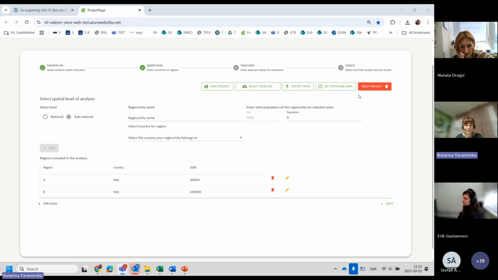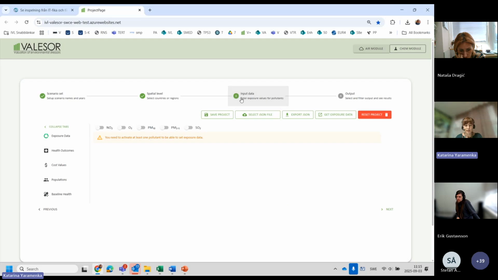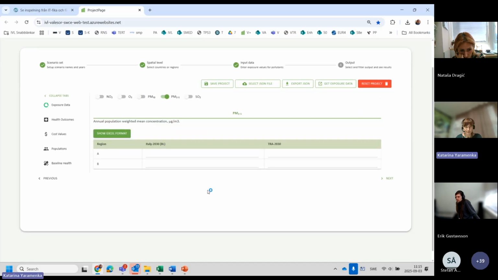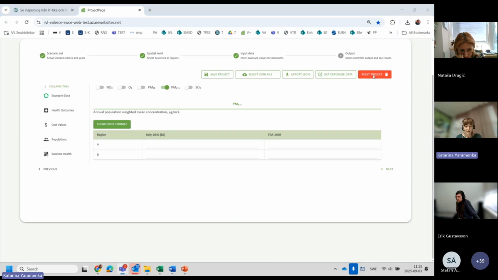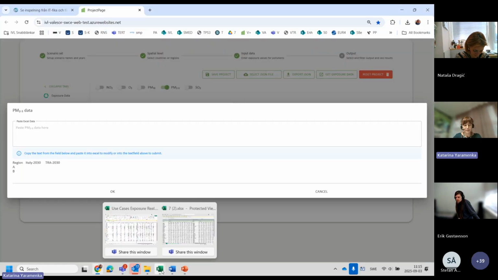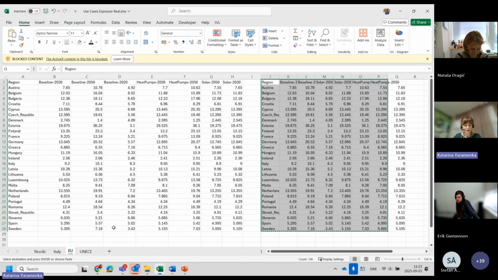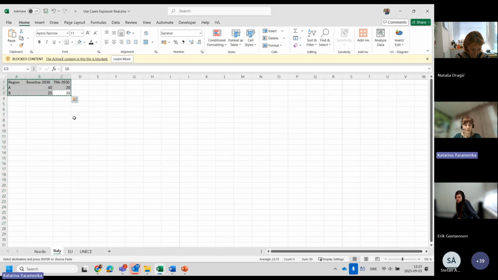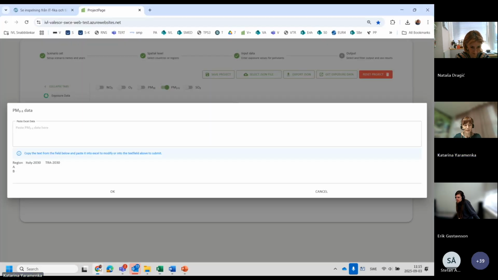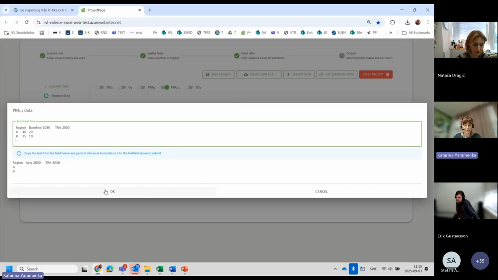Okay, so now we have two cities, both are in Italy, and we can now go to the next level. Input data. Let me select PM 2.5, for instance. Here we see quite a small table, but maybe, okay, I'll be lazy and use the Excel function again. So for Italy, I have this table, and I put it here. I press OK.